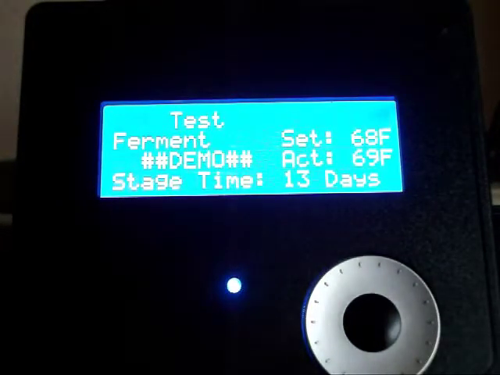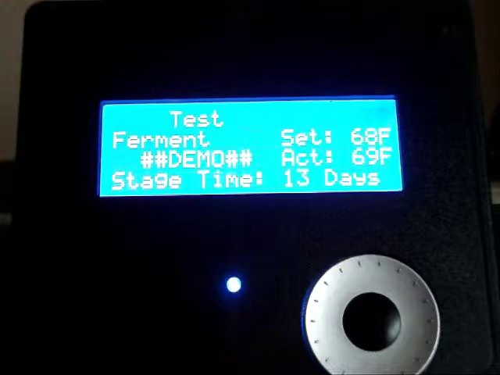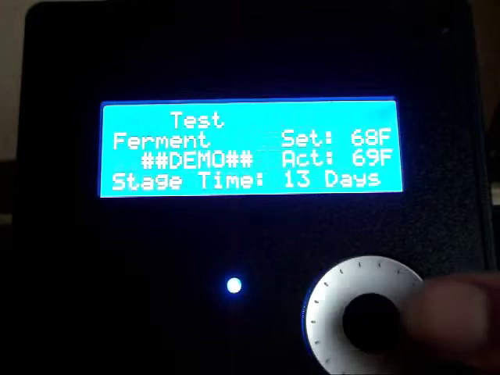In demo mode, it'll bump up to the next day pretty quick, and it'll show you what's going to happen after this stage is over with. So it's a good way to first of all figure out how to maneuver within a program, and second of all give you an idea of how the program works, kind of in a demo mode scenario.